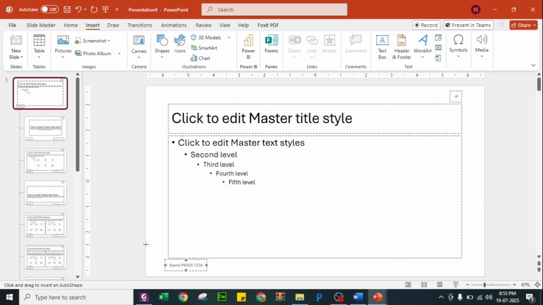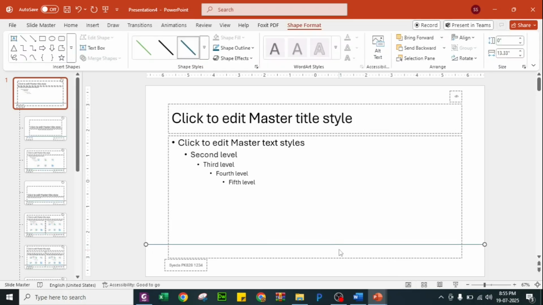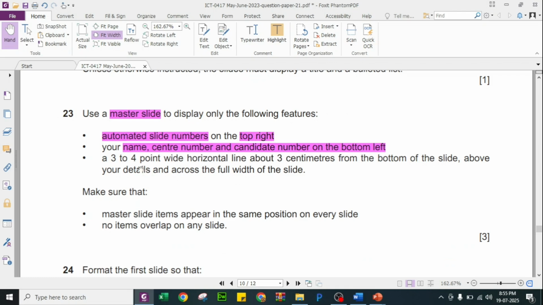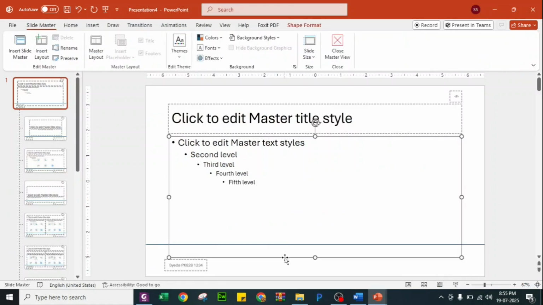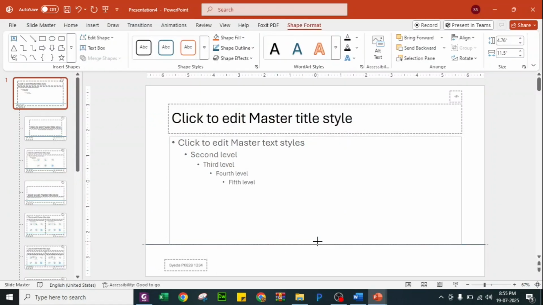Okay, so now this is 3 centimeter and I am drawing a line, but the color is not specified. So I am pressing shift and dragging it till the end. Now this is fine, the line is there and it's straight. Now they want it above the detail and across the full width of the slide. Fine, it has full width above my detail, but one more thing is important. This text box should not cross or intersect this line, so it should be a bit above.